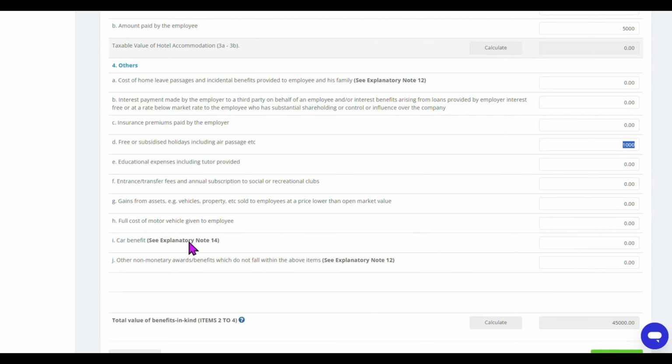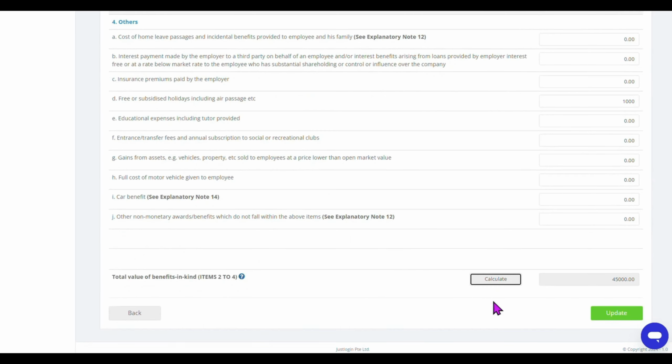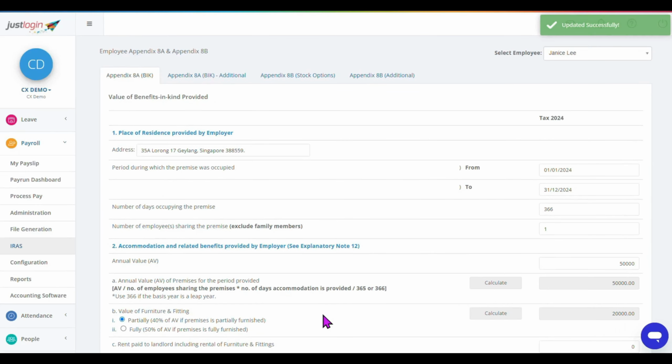Once done, please click on the Calculate button at the lower part of the page, and then check on the amounts indicated in the field found next to the Calculate button. Once done and verified that all information are correct, then click on the Submit button at the very bottom of the page to save the data.